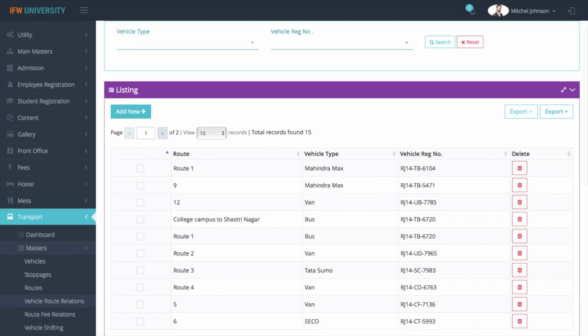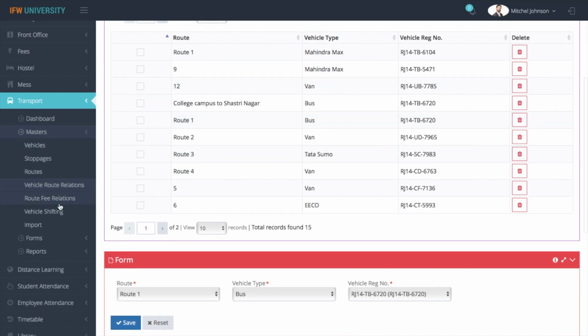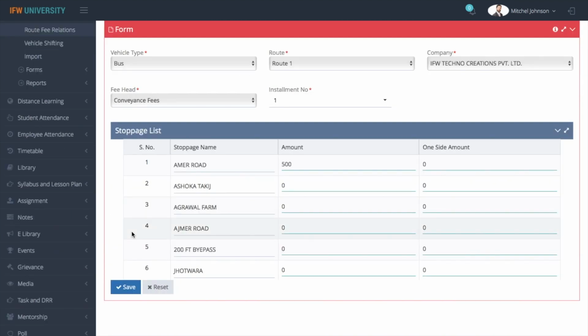After defining the vehicles, stoppages, routes and route relations, you have to define the route fee. The fee amount that has to be charged on each route as per the stoppage. The fee amount is charged on the stoppage, like you selected the vehicle type, route, company and fee head like conveyance fee, and the number of installments in which you want to charge the fee amount. So you have to mention the amount here.